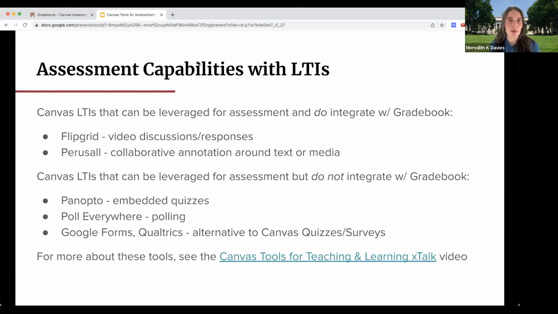We also wanted to talk about assessment capabilities with LTIs. So there are a few LTIs that integrate with Canvas, and some of them can share grades seamlessly with your Canvas gradebook. Those include Flipgrid, which is a video discussion board. It functions much like a discussion board, except all of the posts and replies are done via video, and Perusal, which is a collaborative annotation tool. So those can be graded and synced right back to the gradebook.